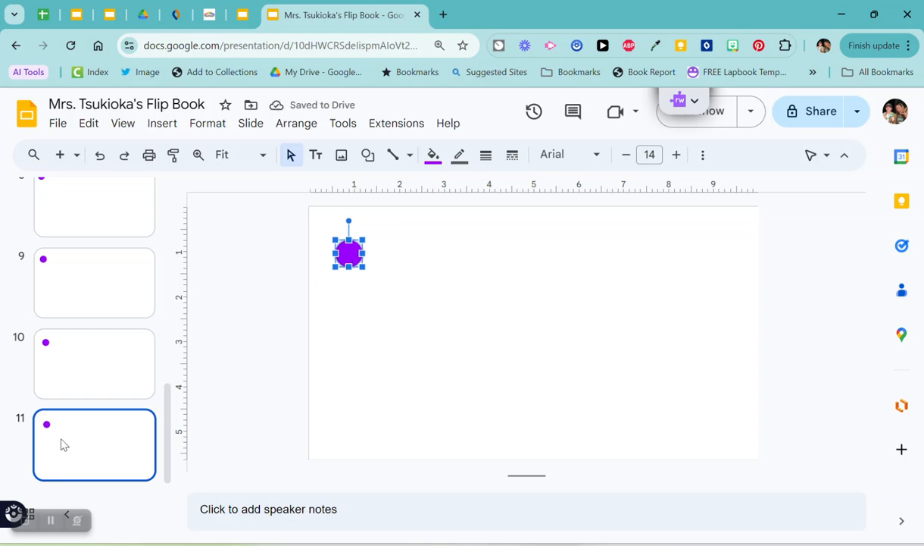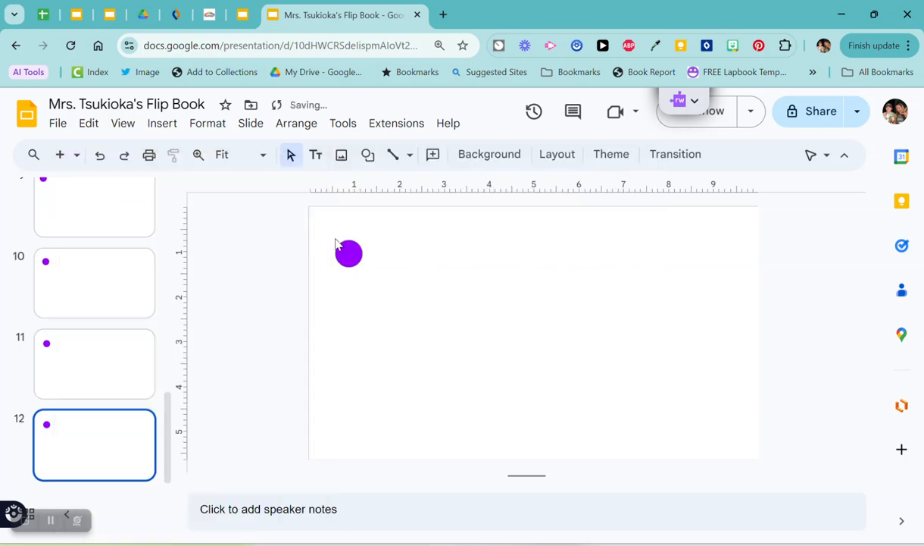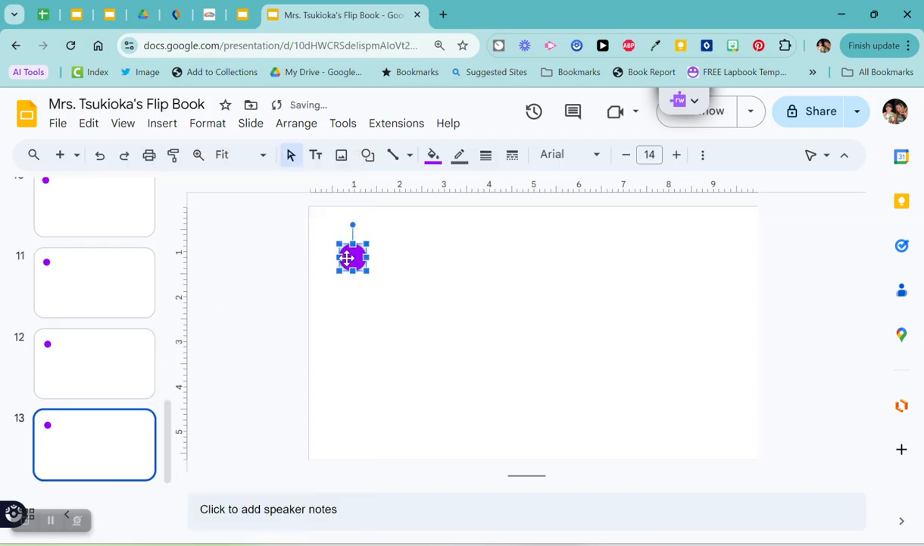I'm going to go back over here to page 11. I'm going to right click on it, click duplicate slide, click on the dot, and go down and over. So what I'm trying to do is make my dot hit over here, bounce, and like bounce around my page. So I continue that. Right click, duplicate slide, click on my dot, and then go down and over.